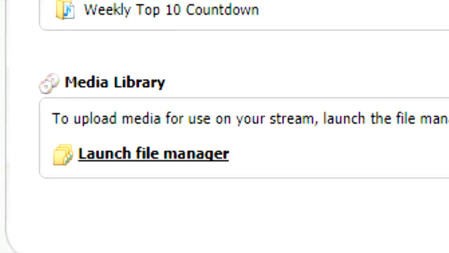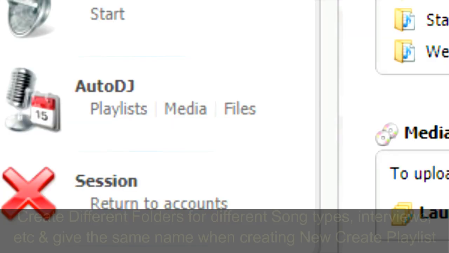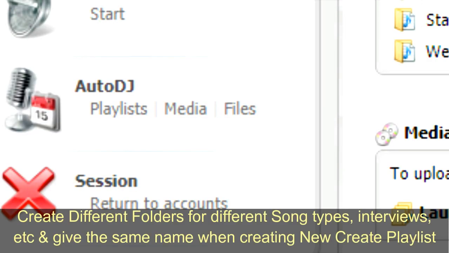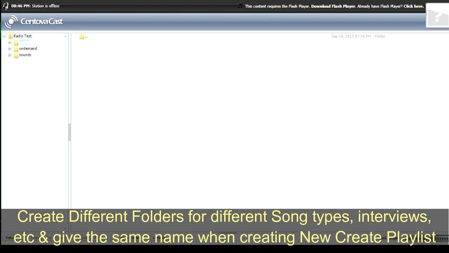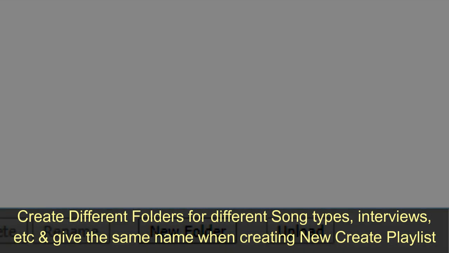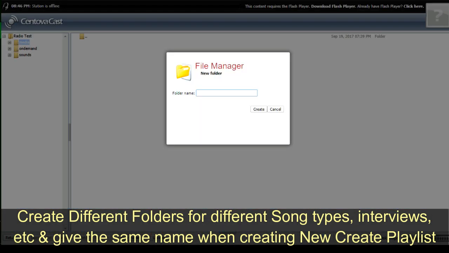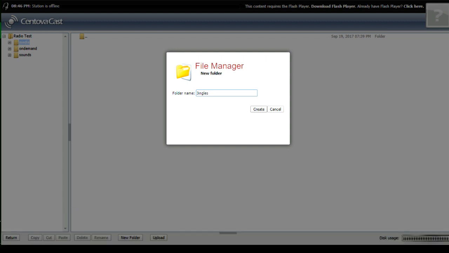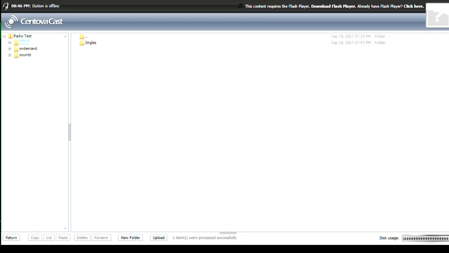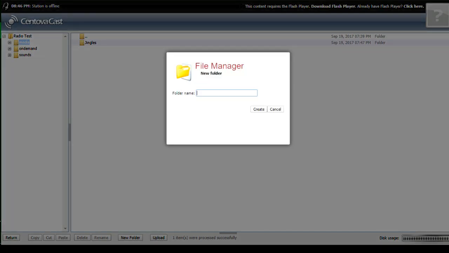To add files using the in-program uploader, you can click on the Launch File Manager, or in the Auto DJ section, click on Files. As an example, we'll just make a couple of folders, one for jingles and one for music, but you will end up making many folders for different genres and programming elements. Enter folder name and click Create.